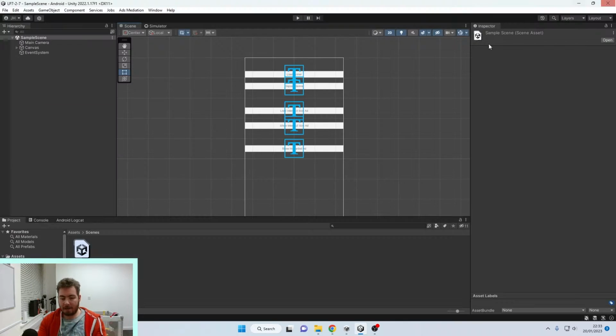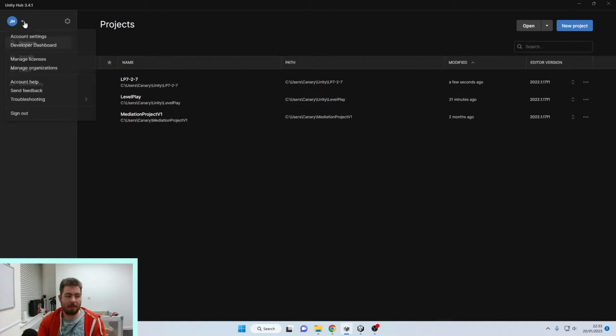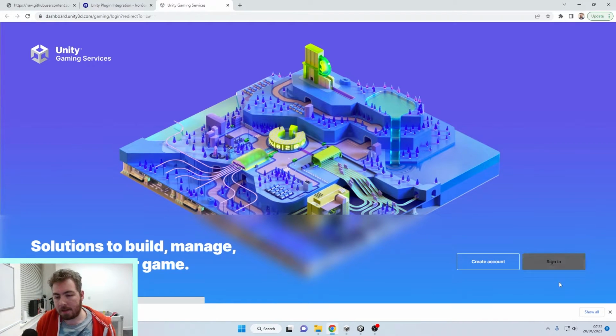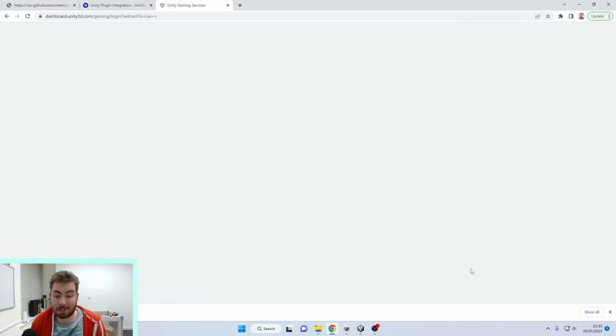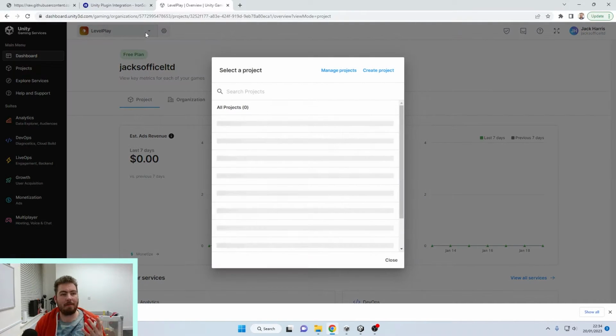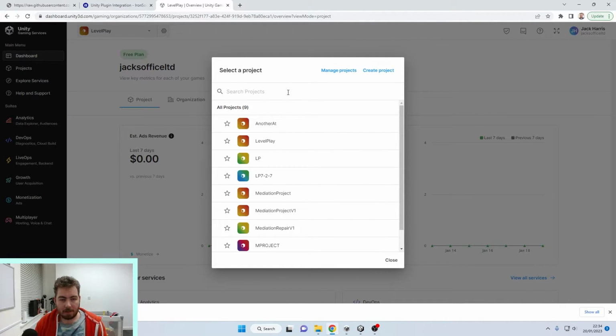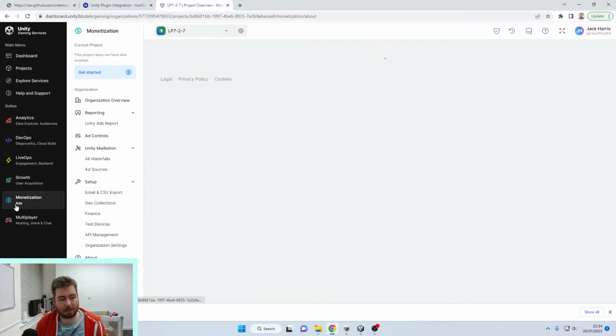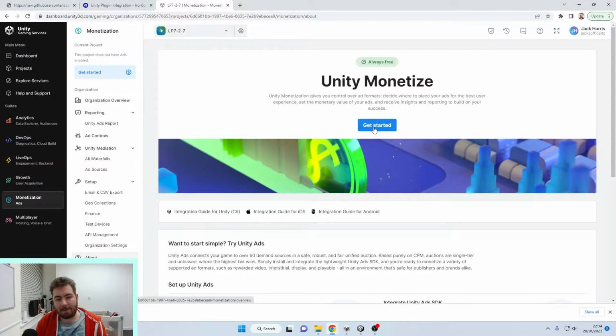Perfecto. So now when we go back into our Unity Hub, our developer dashboard, hit that sign in button. You'll see how many times it's taken me to be able to learn how to implement Unity LevelPlay. So this is our game just here, LP7-2-7. So we're going to load this one up here. And we're going to hit that monetization ad section. It's going to ask us if we want to get started.